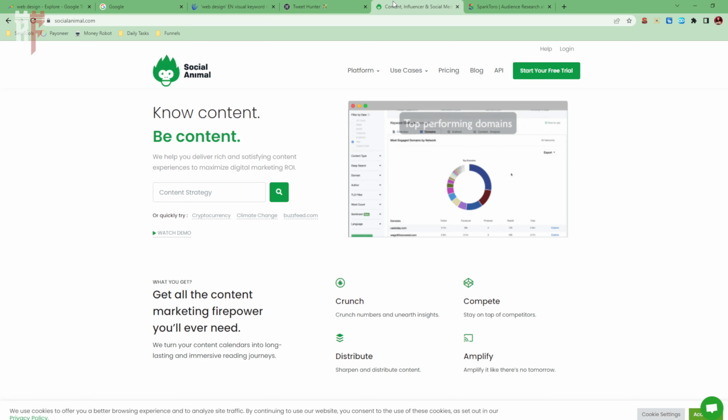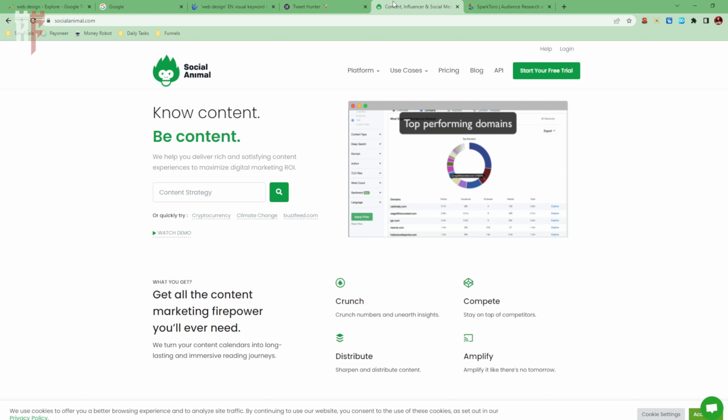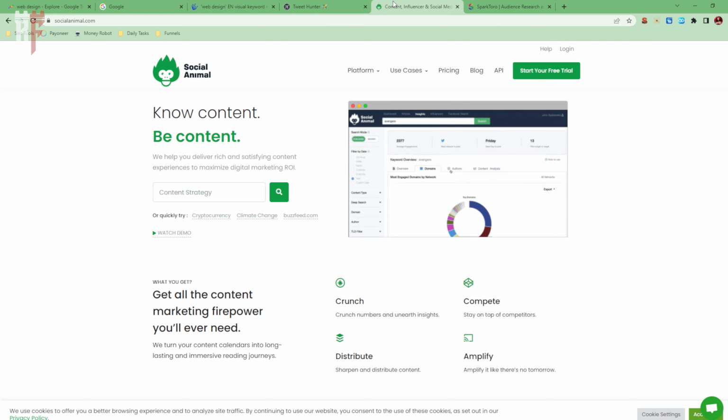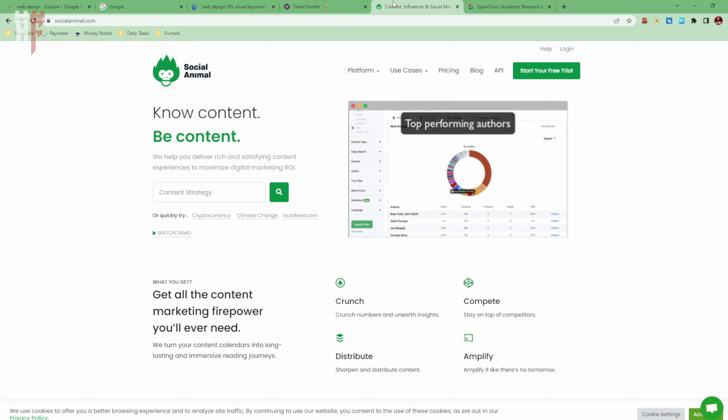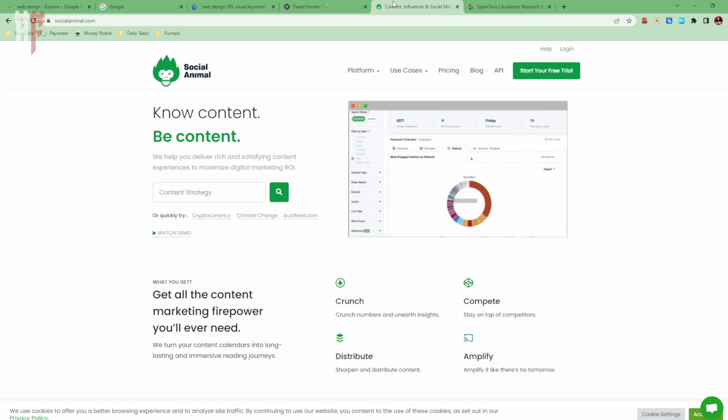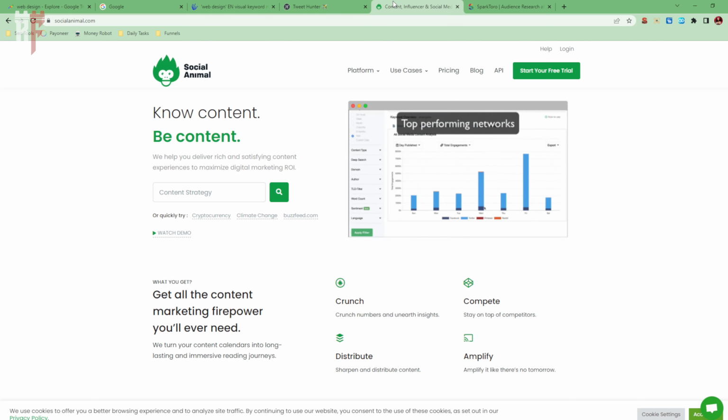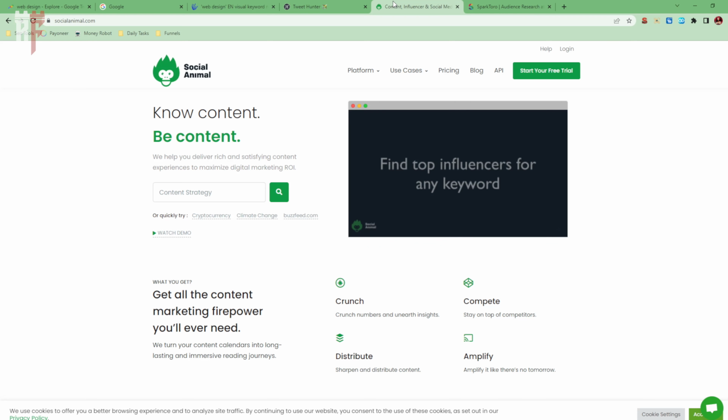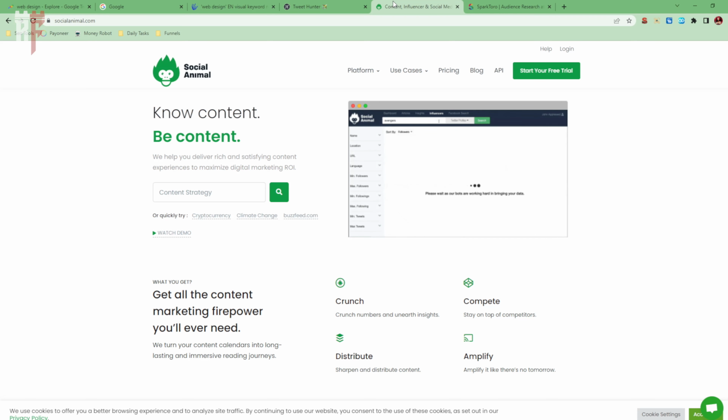The next one is Social Animal. You know what content you need to share. It shares the content you need. It gives you the influence or information you need. And then you can amplify it and utilize it for everything you're doing when it comes to producing great content.